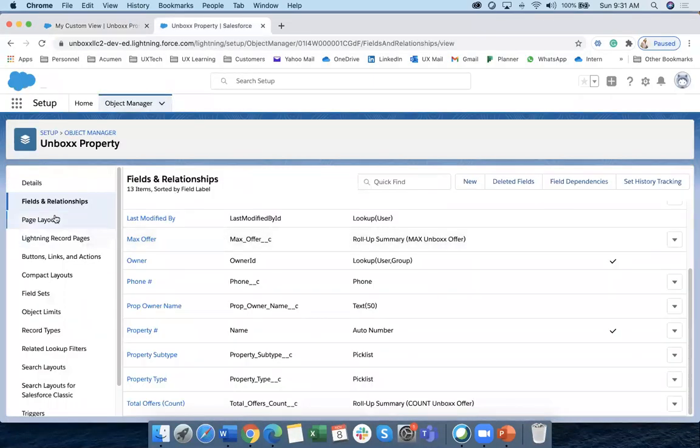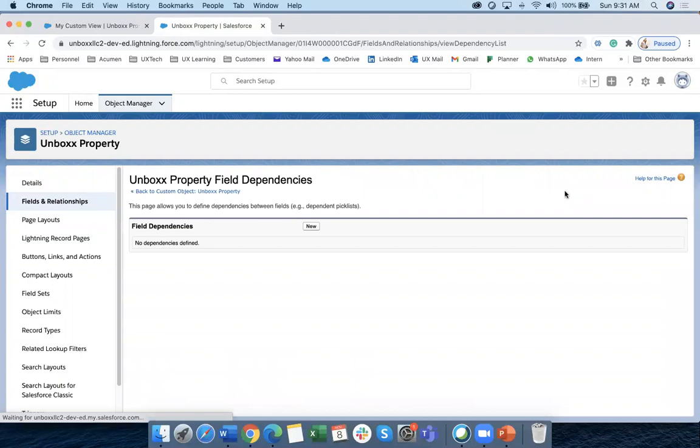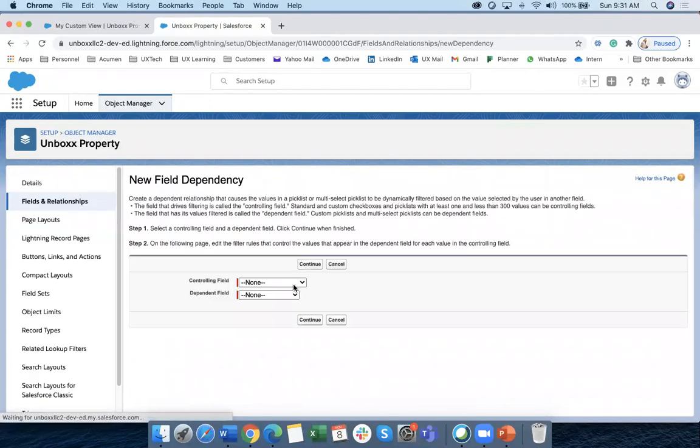We again go back to the same object that we were on, the Unboxx property, go to fields and relationships, and make sure that those two fields are available here, property type and subtype. Okay, very good. Now what we need to do is create a field dependency. If you look up over here, right next to new and deleted field, there's something called field dependencies. Click on that, and here you can create a new set of field dependencies. So go ahead and create a new one.